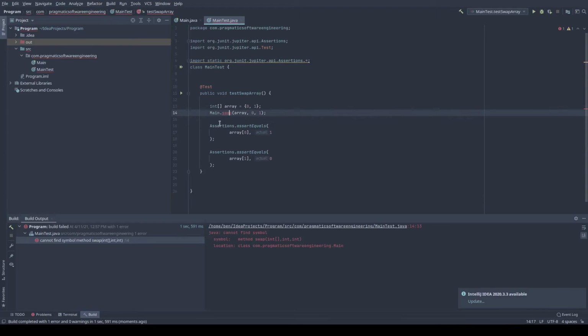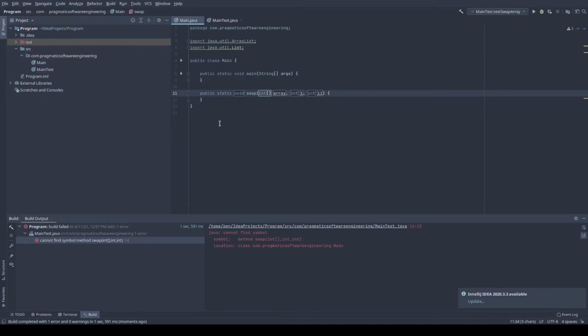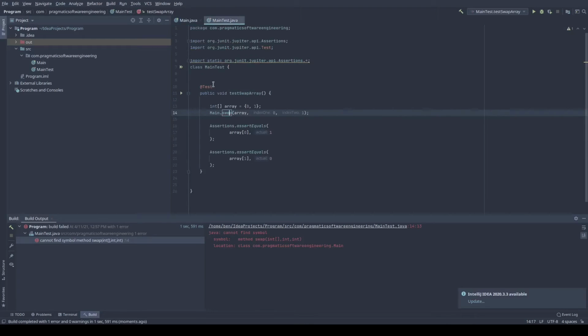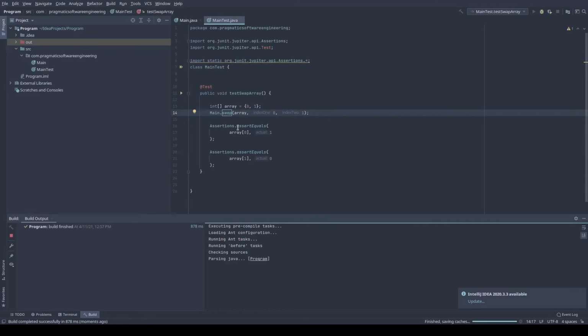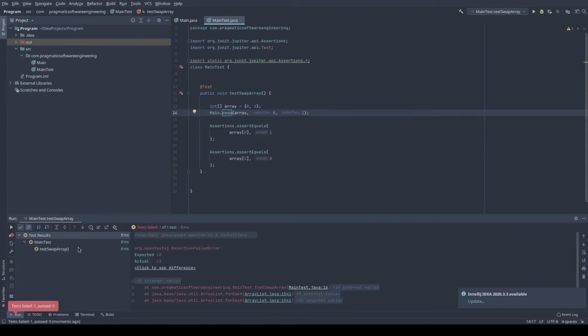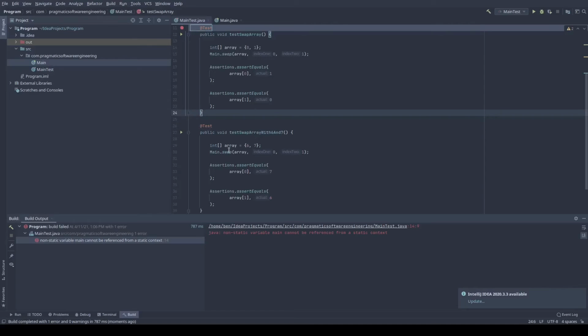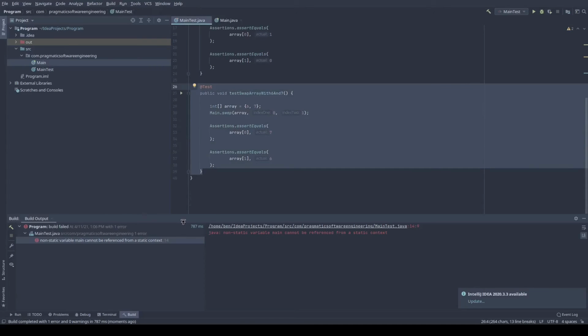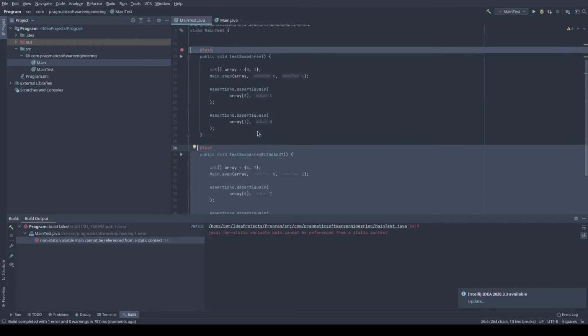So now what I'd like to do is use Alt-Enter again and create this swap method in Main. I'm just going to leave this, we'll do this index 1, and we'll do this index 2. Let's go back to our main test and run it again. It's going to fail this time. And you can see there is an assertion failed error, and it shows us what we expected and what we actually got. So I've added another function here that does basically the same thing, but with different values.